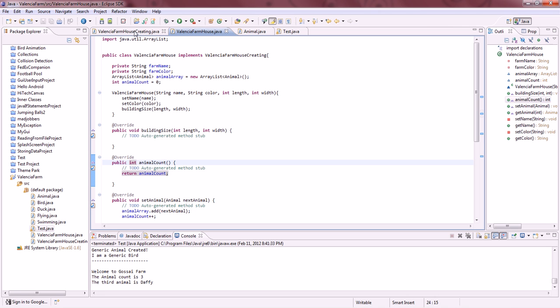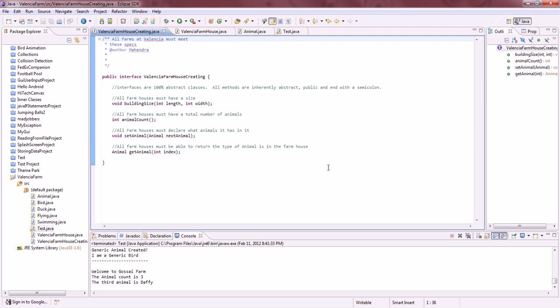Now, in our interface, we'll go back to the interface now and do some updates, because before we just knew when we built the interface what the farmhouse needed to have as a requirement. But as we take a better look at it, we need to modify the interface so that not only do we want to know what we want every house to have, but we also have to look at how it's going to be handled. Now, when you create a building size, you're obviously going to need a length and width. So I added that to the abstract class.